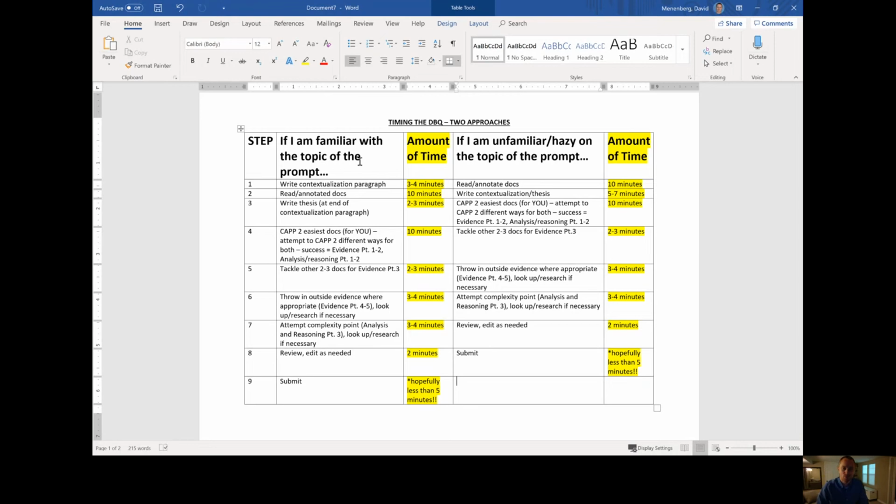So my next step will be then to read and annotate the docs. Based on the timing that the College Board has given us in previous years for a 60-minute, 7-document DBQ, we should be spending about a quarter of our time reading and annotating the docs. That boils down to about 10 minutes. You can do it faster if you're a quick reader. It may take you a little longer, but this is an estimate of where you probably want to be.